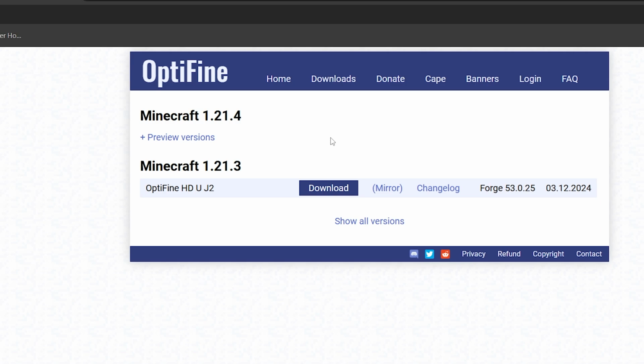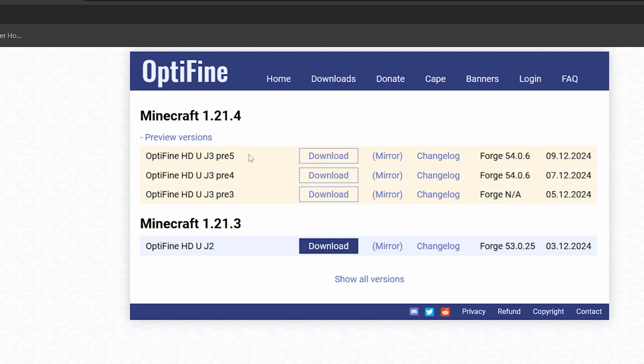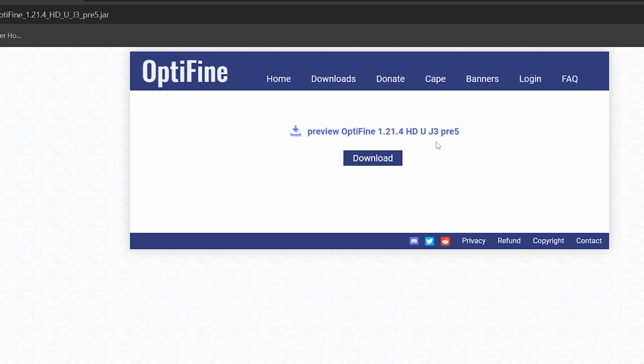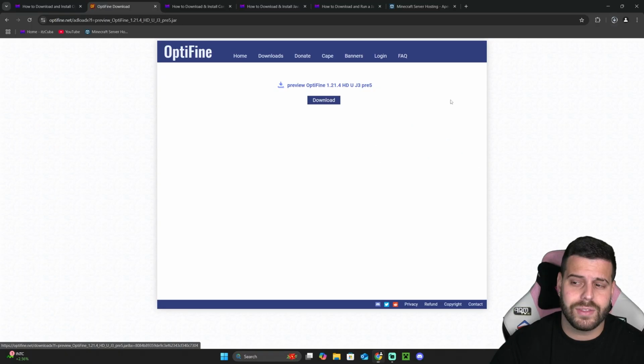If you click download, that is going to take you through a short ad. If you click mirror, that is going to take you straight to the download. But over here, as of right now, we only have the preview version. So we're gonna click on the plus sign in here. Download the most recent release. As of right now, obviously, it's going to be the pre-5. And let's go ahead and click on mirror. That is going to redirect you over here, where we're going to click download, and the download will begin right away.